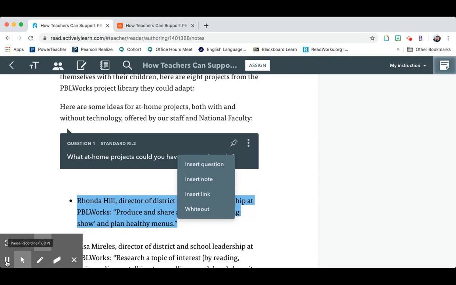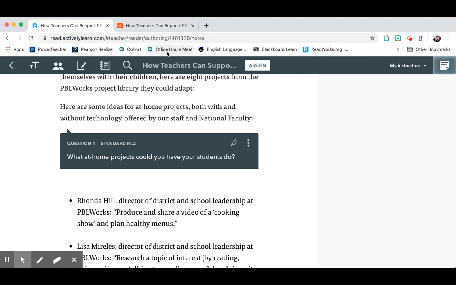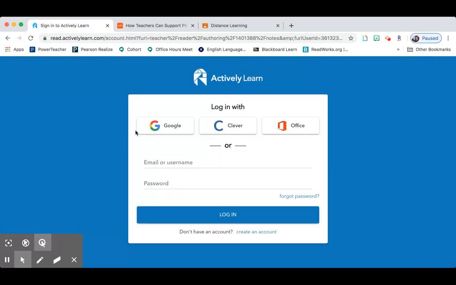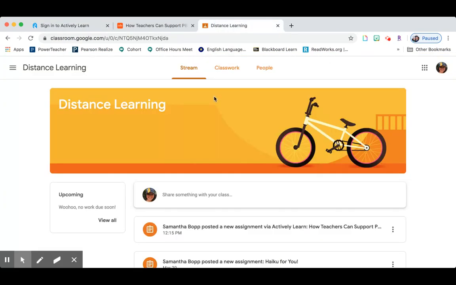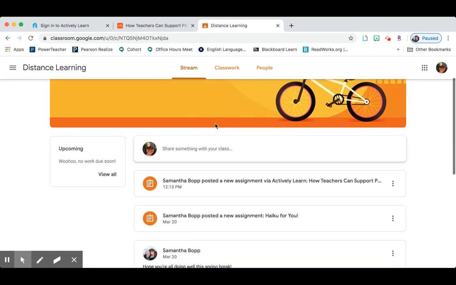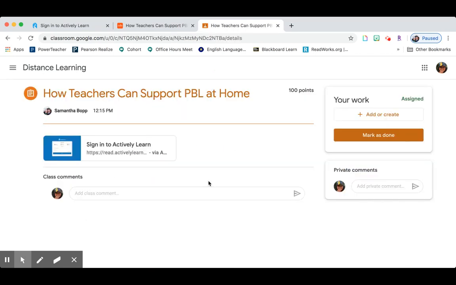So now that we have shown the teacher side of Actively Learn, we're going to switch over to the student side so you can see what your students will see and interact with as they read your assignments. So now we're going to check out the distance learning classroom in Google Classroom. So this is me as the student, Amanda, looking at my Google Classroom. And this assignment was posted connecting to Actively Learn. So it's going to have you sign in.